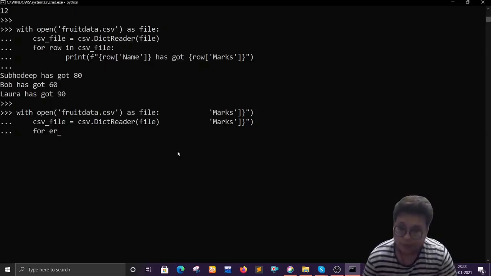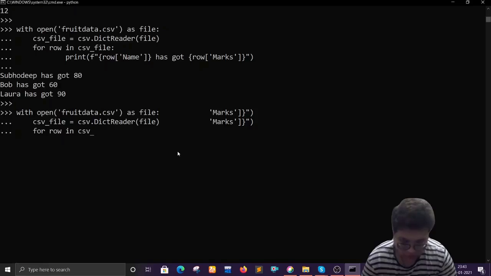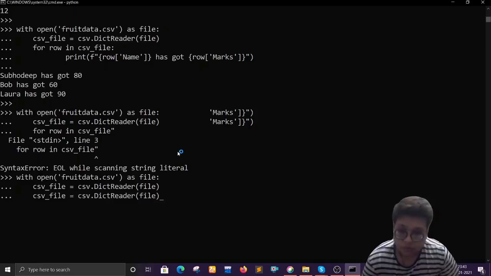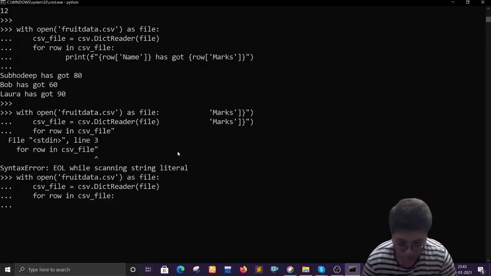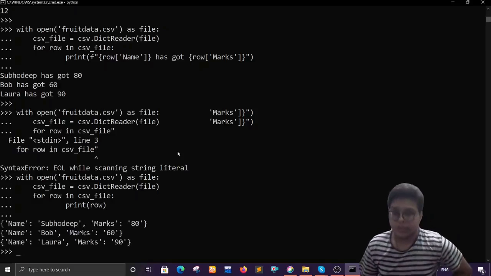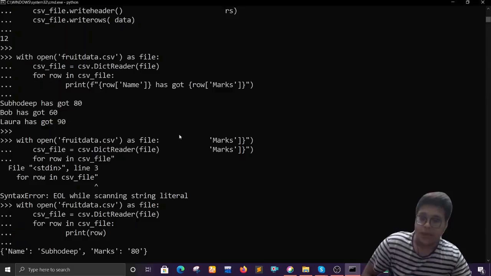So, for row in CSV file, print row. Now see what output you get. So you get a dictionary. You get dictionaries. So what's happening here?